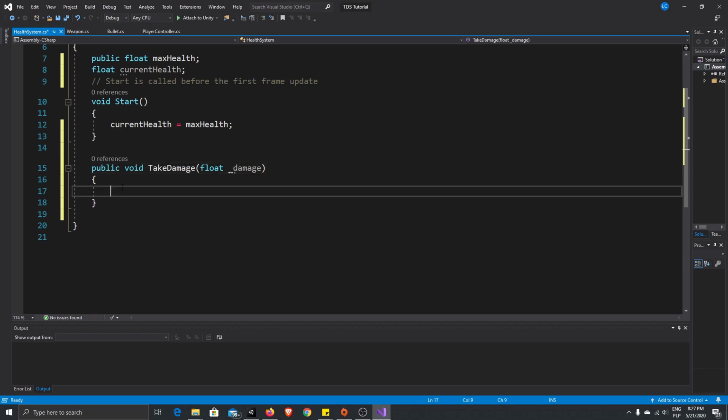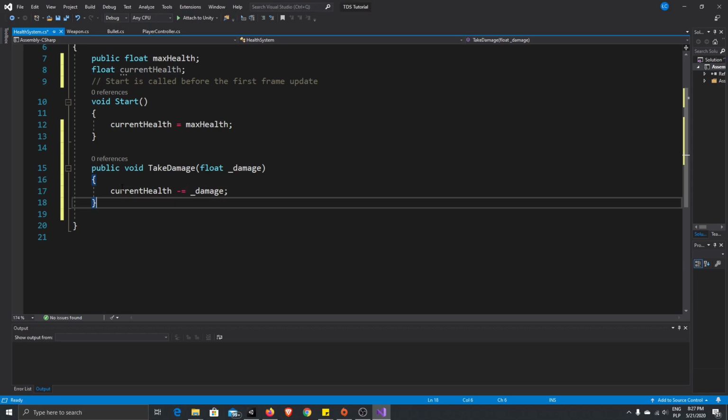Okay, and what we need to do to take damage is our current health is equal to current health minus damage. Okay, and a shorter version of that sentence is minus equal damage. It's the same.